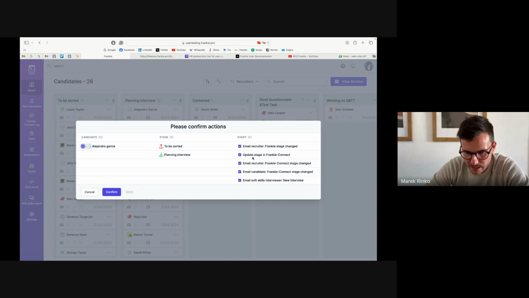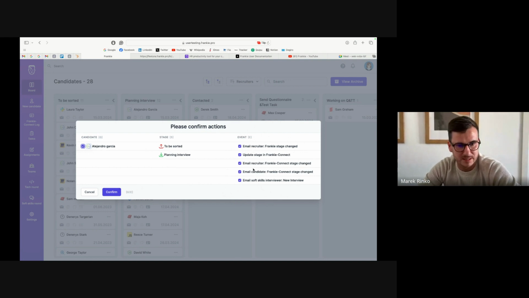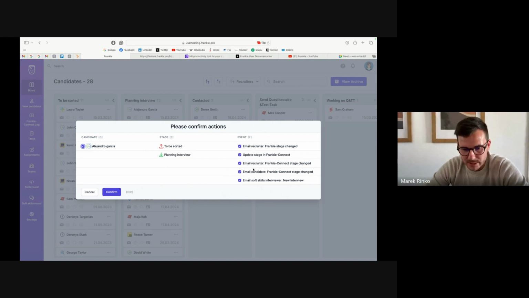So you can decide in the settings how many actions you would like to add. It can be 2, it can be 5. You can notify the CTO, the CEO, you can notify your colleague. You can automatically send questionnaires. You can automatically send testing tasks. All these boring administrative tasks that you had to do as a recruiter are now fully automatic. So all you have to do is just click confirm.